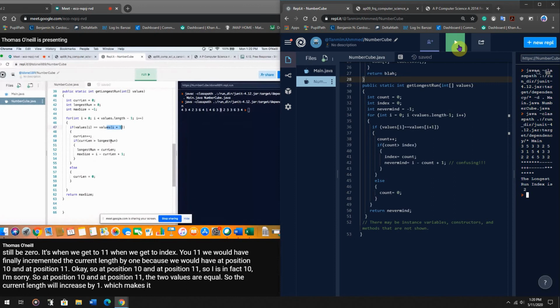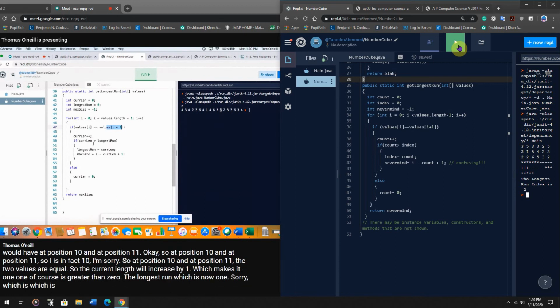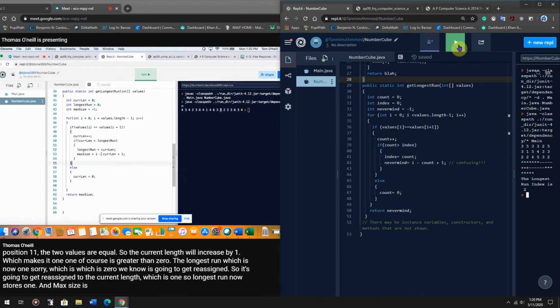1, of course, is greater than 0. The longest run, which is 0, we know is going to get reassigned to the current length, which is 1. So longest run now stores 1. And max size is assigned to I minus current length plus 1. Else, the current length is assigned to 0, and then we return max size.